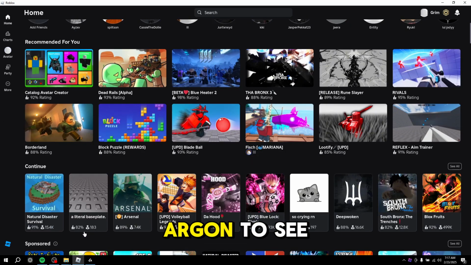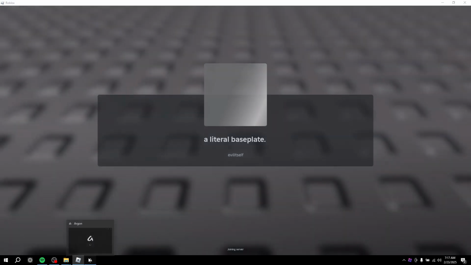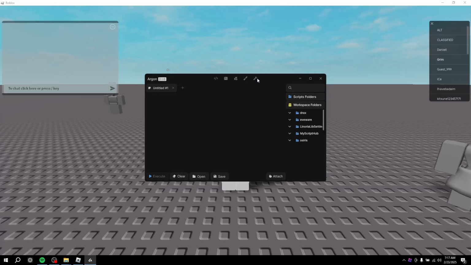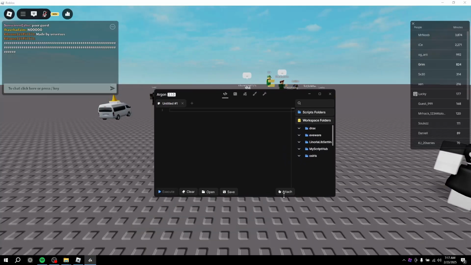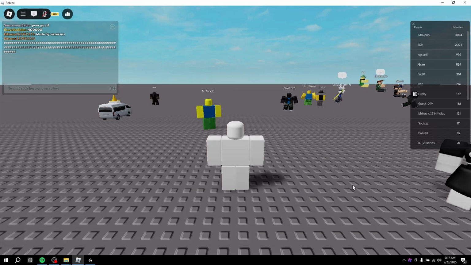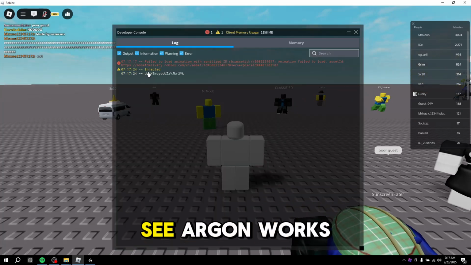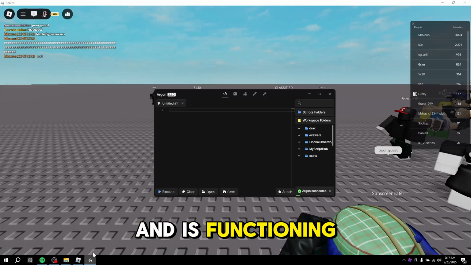Now let's test Argon to see if it works. As you can see, Argon works and is functioning without crashing.